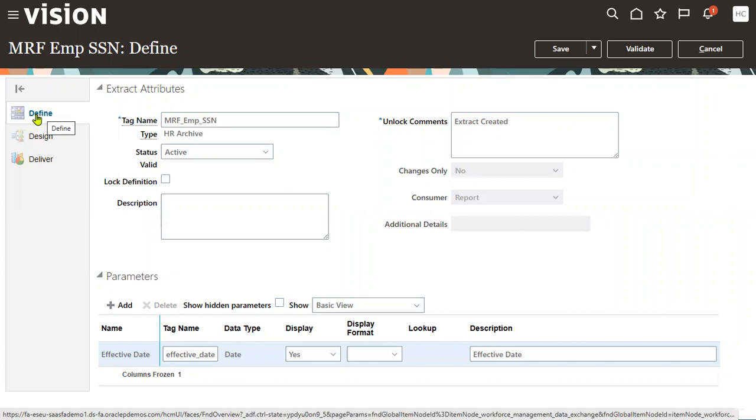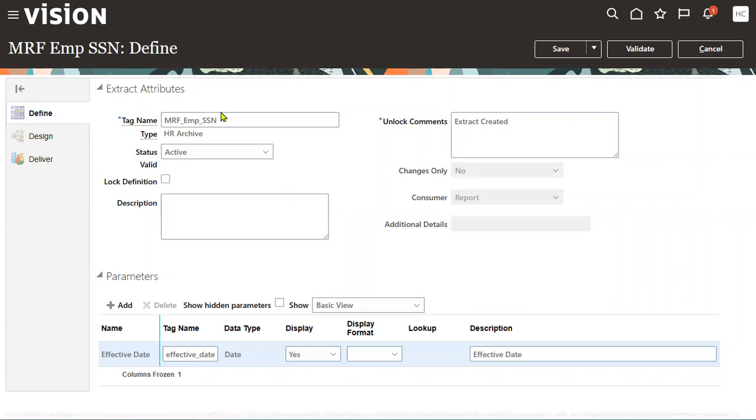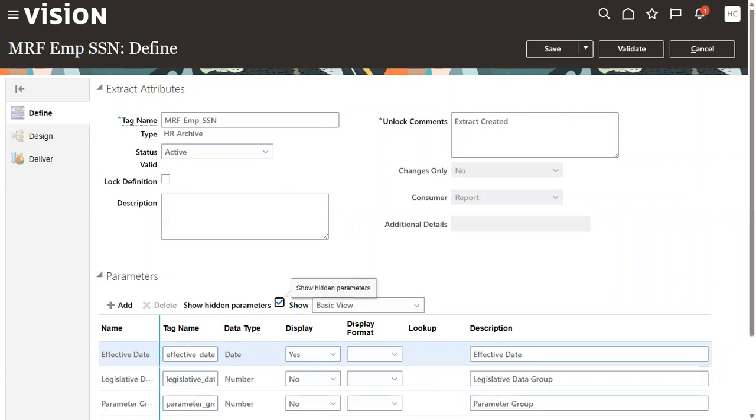This is defining the HCM extract. Then here we can design, and finally delivery options we are going to set up here. We have already specified the name of the HCM extract here. Okay, and there are some parameters. If at all you want to show the hidden parameters, we can show it.